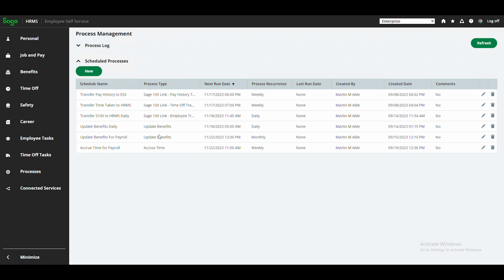Focusing on the Sage HRMS to Sage 100 payroll transfer, I have scheduled all 3 of the processes just discussed. I have scheduled my employees to transfer to payroll every day, and my time off transactions, as well as payroll history to automatically transfer after my weekly payroll is complete. Scheduling these, such as I've done here, ensures that the systems are in sync before and after payroll is run and completes these transfers without having to initiate the process every time manually.